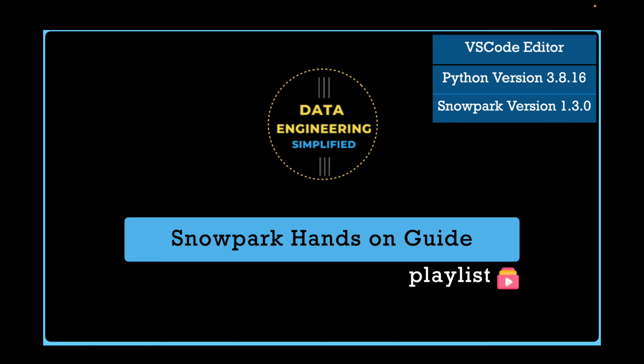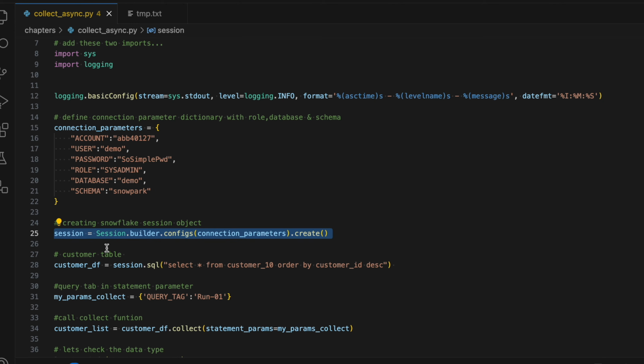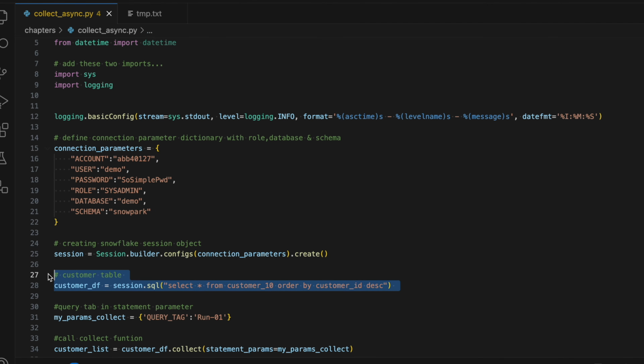Let's switch to our VS Code. So this is my Snowpark program which has the standard import. This is for enabling the logging, and I am using logging level as info. This is my connection object. This is my session. I am querying my customer table, creating a parameter dictionary, and running a collect statement on my customer DF to get a customer list. This is what our standard Snowpark program looks like.